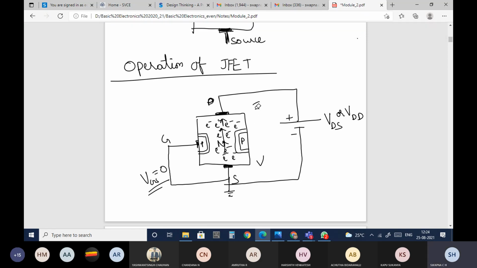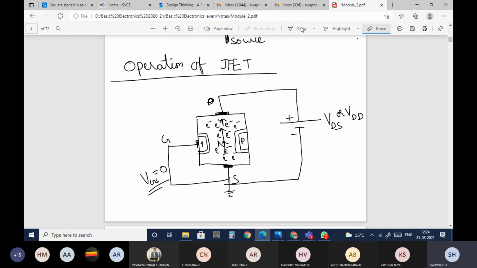Anyway, I'll not represent the electron flow, I'll just represent the current flow. So the current will be flowing in this direction from drain to source. This is how the current is flowing; ID current is flowing in this direction. And as I've already mentioned, this is said to be the N channel because the current is flowing due to the electrons here. Due to the movement of electrons, the current is flowing.